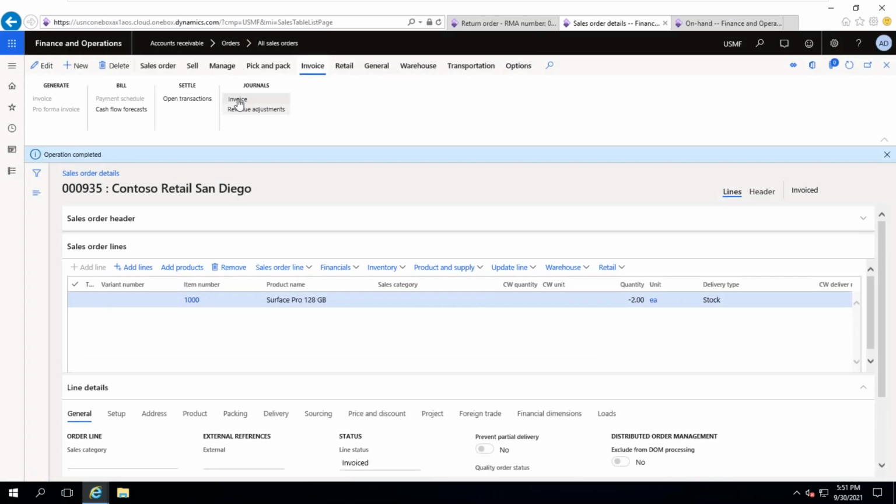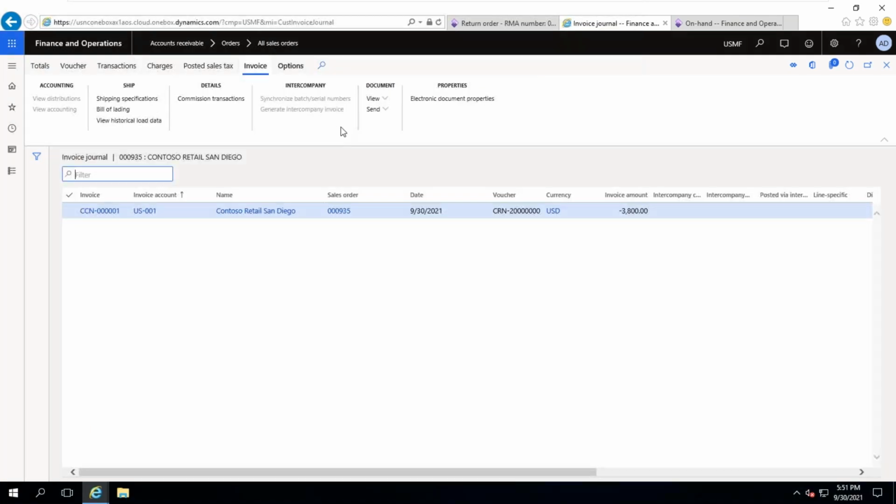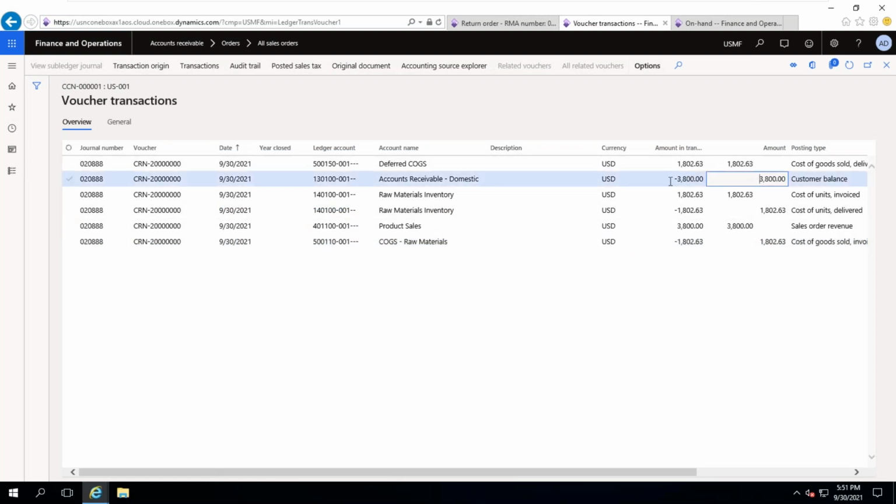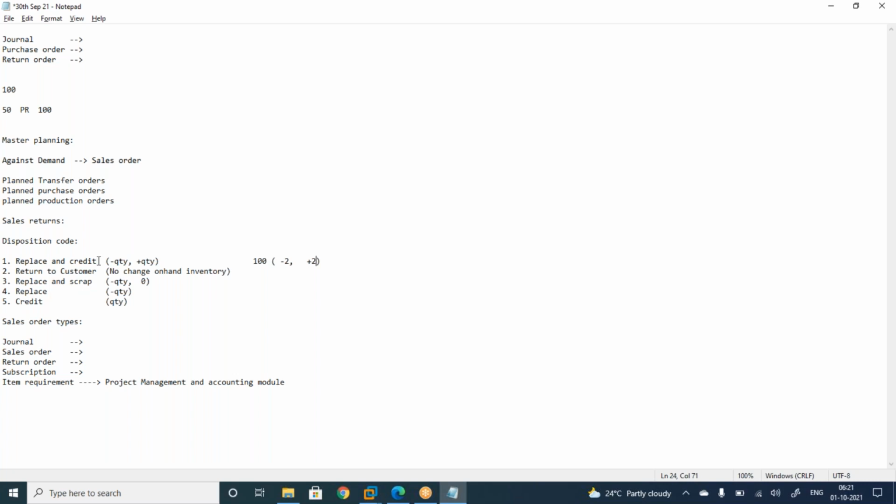If you verify the invoice voucher, it is quite opposite in postings. Look at this one. So the customer balance is credited now. Customer balance is credited. That's what it is telling, credit.